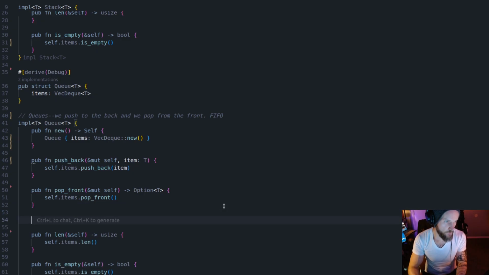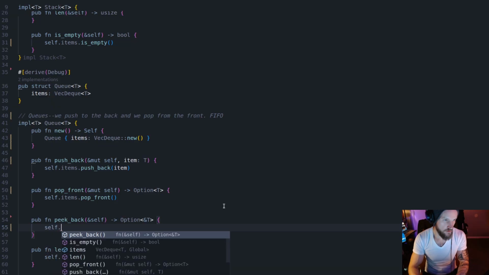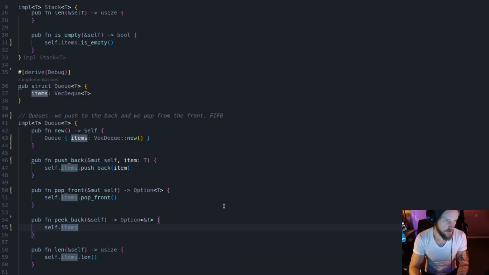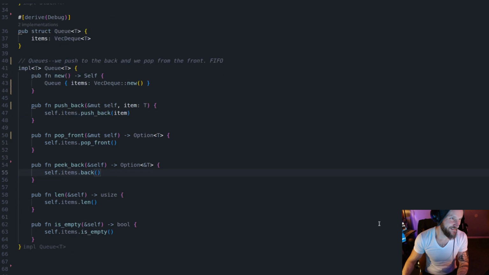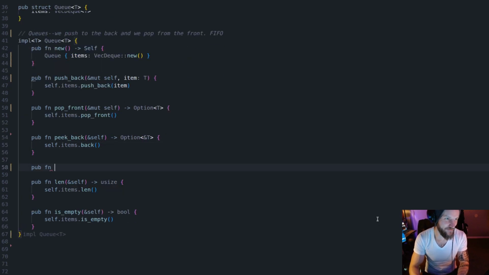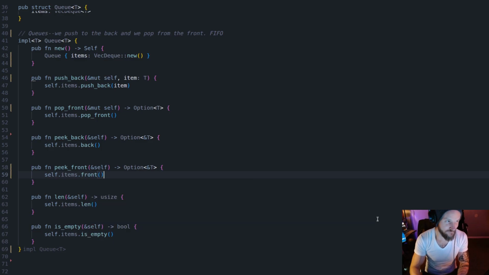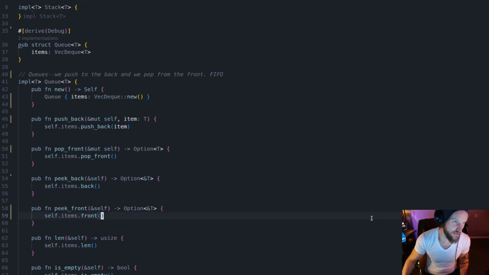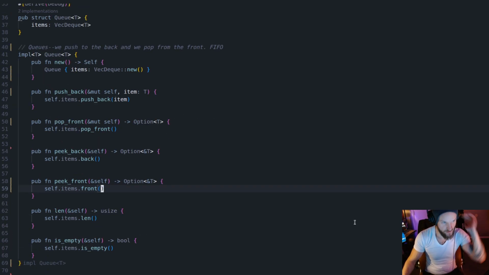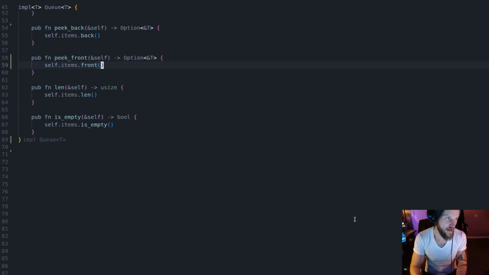Now, let's do our peek, right? We need to peek back. This will give us a reference. And then self.items.back. Right, and now fn peek_front. Self.items, guess what? Front. And that's our queue, guys. Like I said, these things are very easy. Very easy. Alright, now let's do our deque.